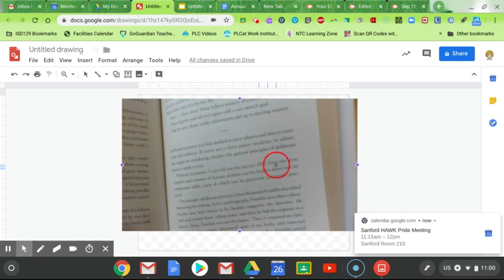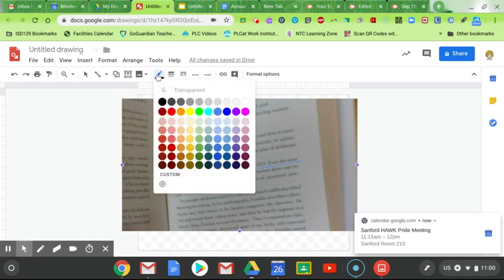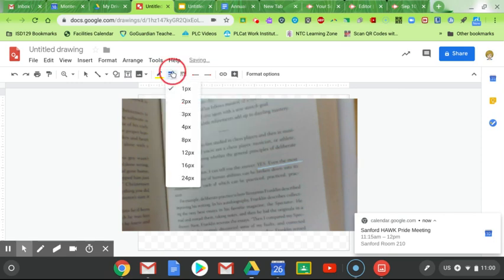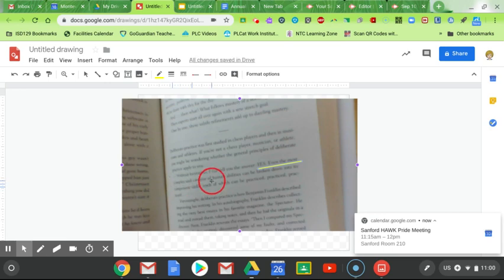So here it's talking about, and I might want to change that line color to yellow, and we'll make it just a little thicker. So it's talking about deliberate practice and how each skill can be broken down into smaller components, and that we can pick apart those components and just practice those pieces. So now I've underlined the part of the text that was the most meaningful for me, or maybe it's a part of the text where they're learning a literary term or a definition.